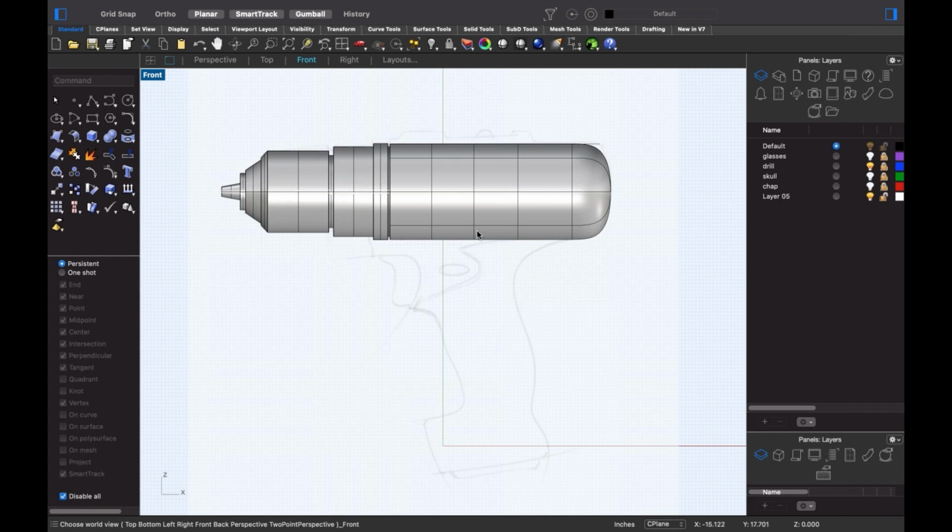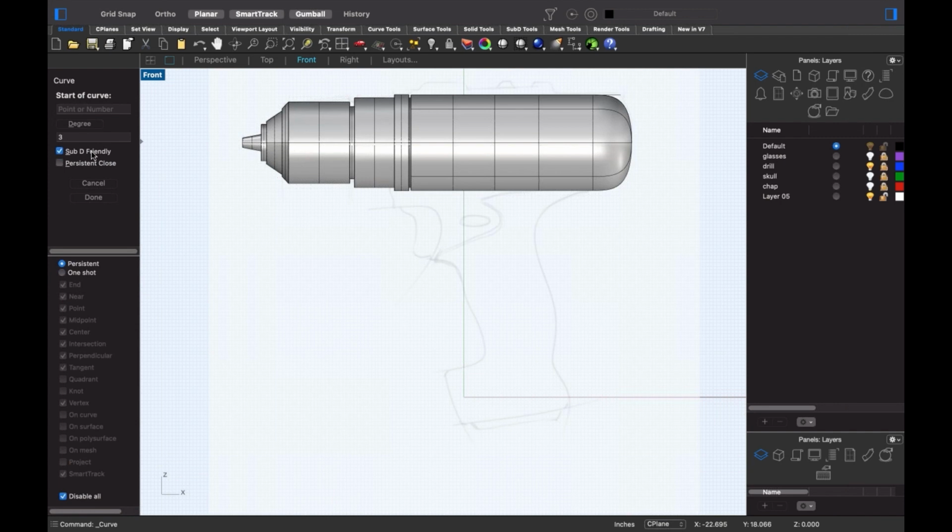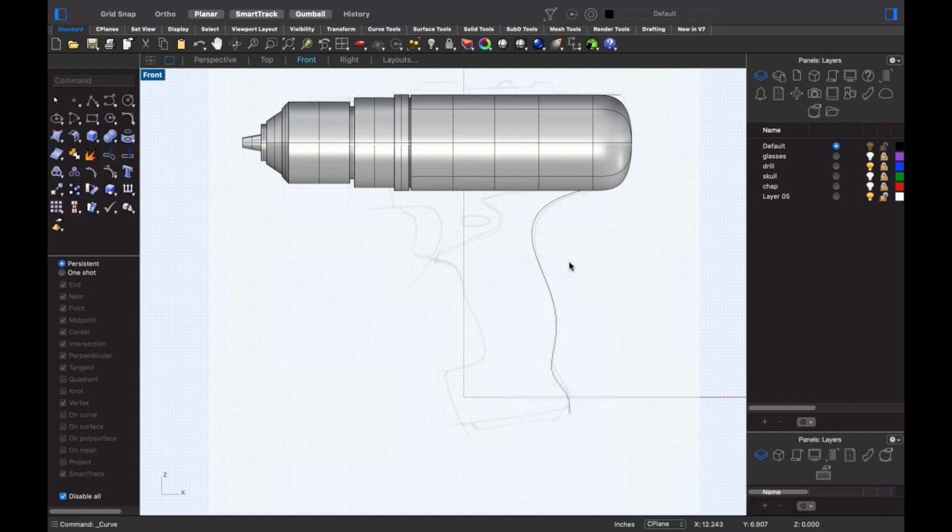All right, so we've got the basis of this, and now we need to look at the handle, right? This would be the difficult thing to build if you were trying to do this in NURBS. And we're going to go back to what we did before, right? So we're going to go to our NURBS curve. It's going to be SubD friendly. And then we're going to just draw the basic outline of what it is we're trying to build.